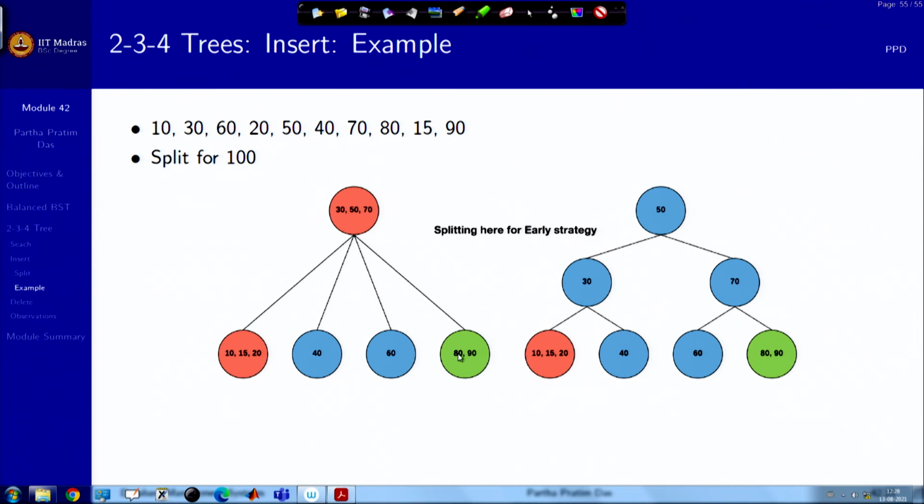So, I have inserted 90 and then I have to insert 100. So, where will 100 go? If I do 100, then it will come here. Right.